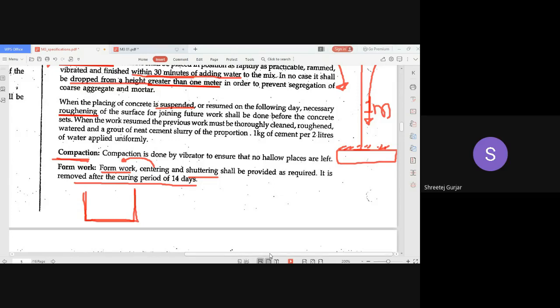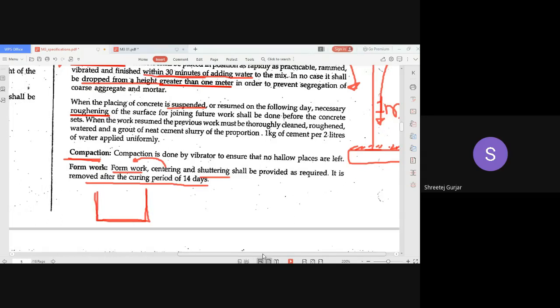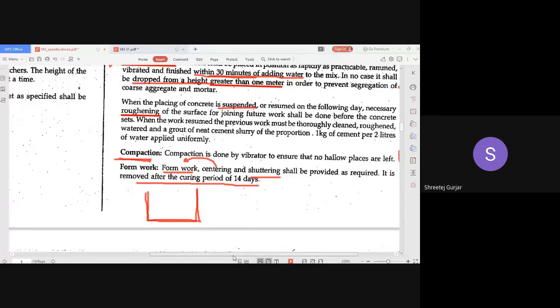You have formwork for beams, columns, slabs. Every other concrete work needs formwork because concrete is plastic. It is liquid in nature, very fluid in nature. It will attain the shape of the formwork. So formwork is very necessary whenever you are dealing with concrete works, and clearly you have to mention formwork in a specification.